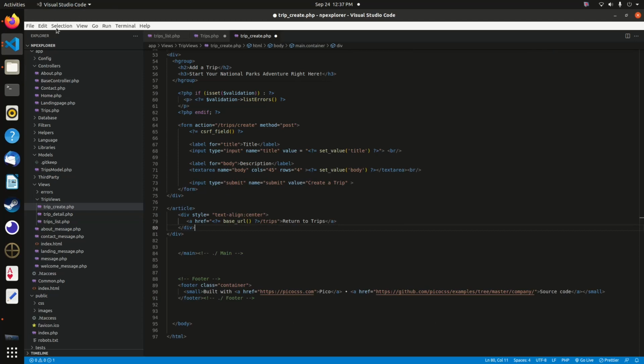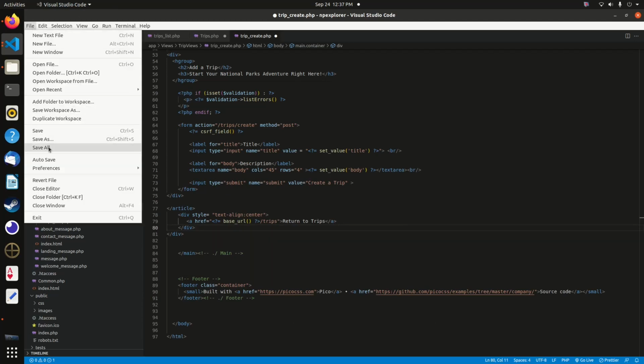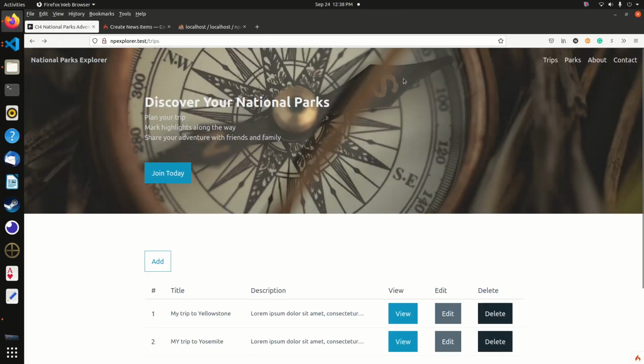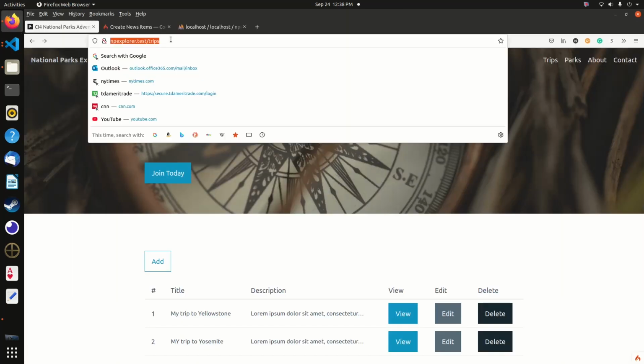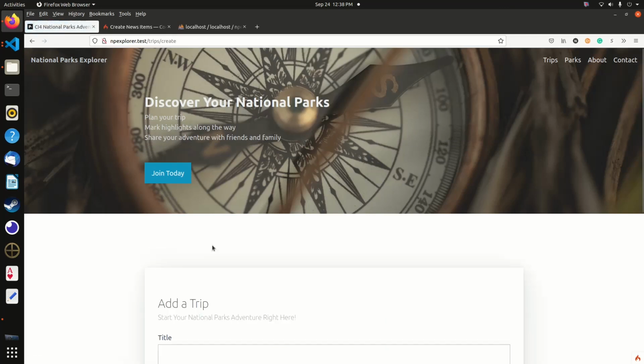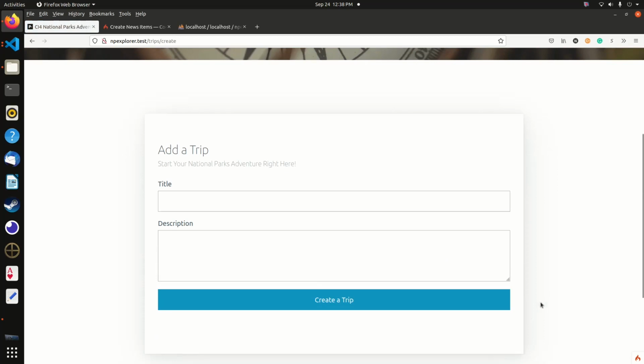Let's make sure we've saved everything. And we'll go back to our NP Explorer and see how this all works. So be sure to refresh this. We have an add button here. Let's make sure we get our form. And we get form. Look at that. That worked. So far so good.